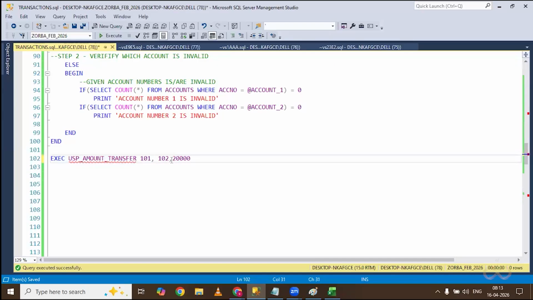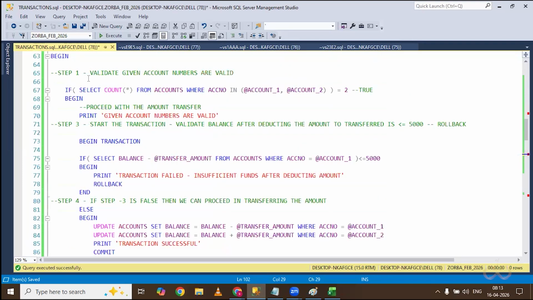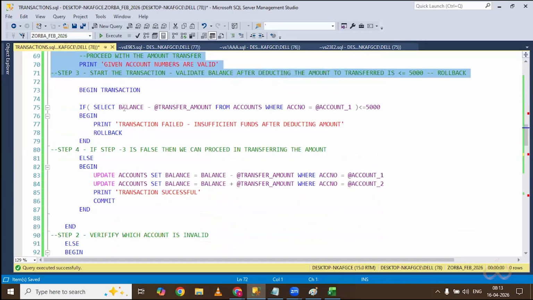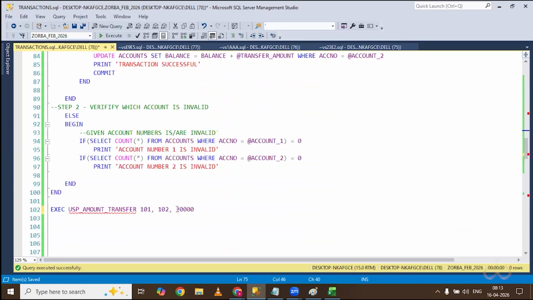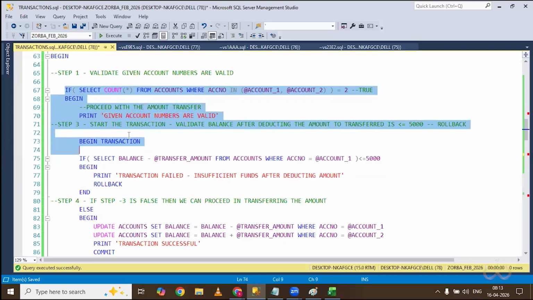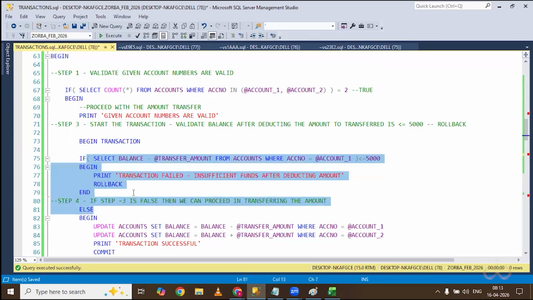So account number having 75,000. So 75,000 minus, so both accounts are valid. This will be good. It will enter into here. So after entering, it will check your balance minus amount. So 75,000 minus 20,000, so 55,000. Is 55,000 less than 5,000? No. So what will it do? It will come out of this condition and directly say update the amounts.